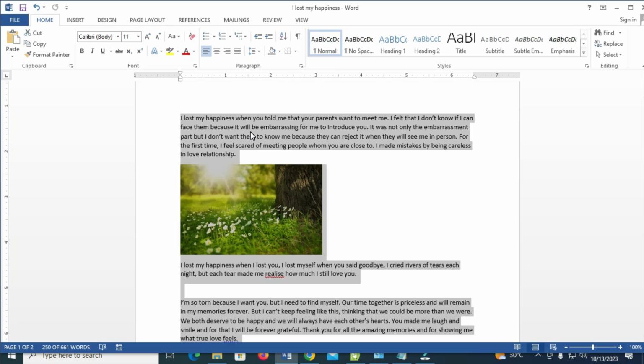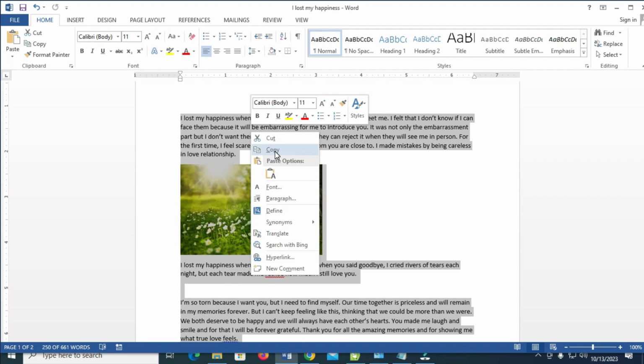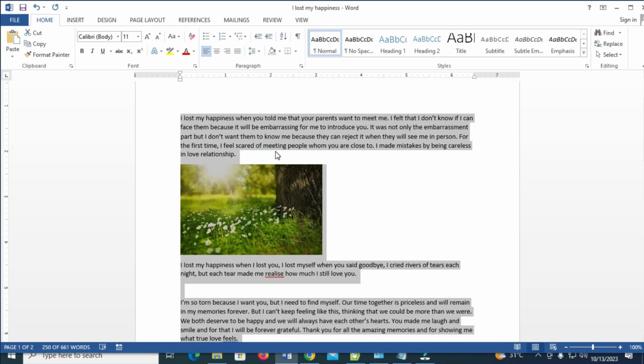When done, right-click on it. Then click on copy to continue. When done with that, you can go anywhere. Let's say I want to paste it into another Microsoft Word document. Let me press Control N for a new document.